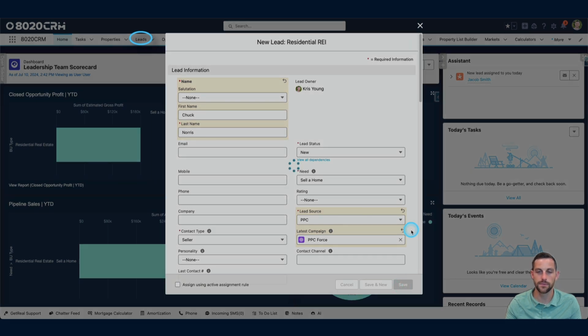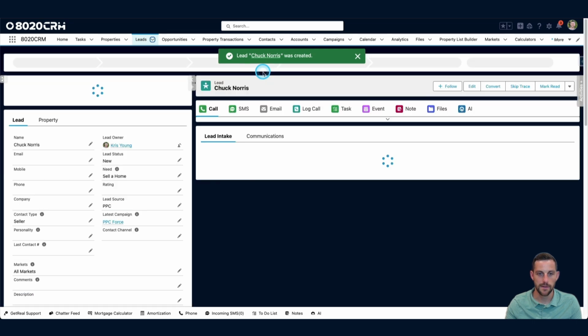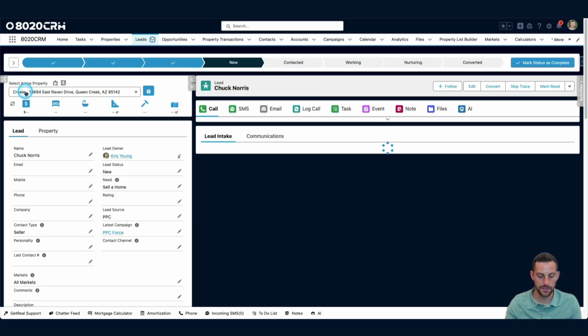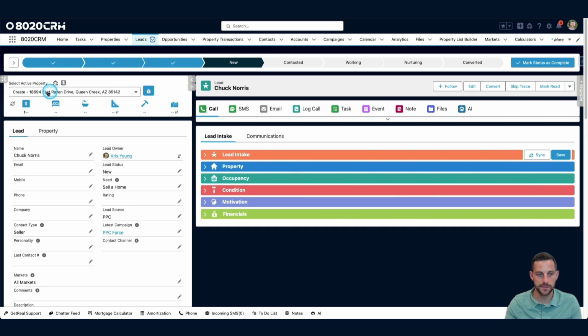We're gonna save this. Now this is an REI record type. You'll notice when I went to create the lead, it asked, do I want residential REI or do I want retail? In this case, we're saying this is direct to seller. We're gonna try and purchase this house straight from Chuck. It's going to pop open the lead for us, and we can see here the select active property has that address pre-populated, but you notice it does say create because we haven't officially attached that yet.